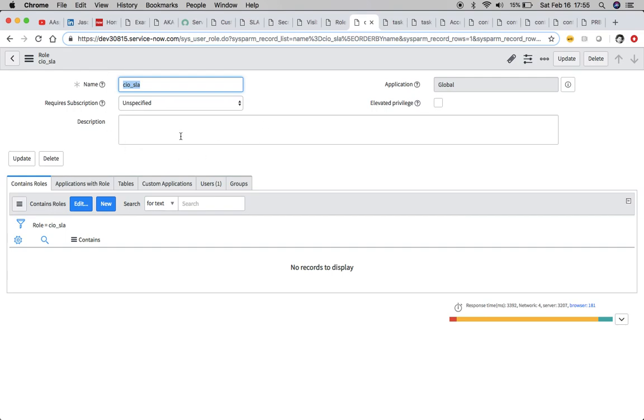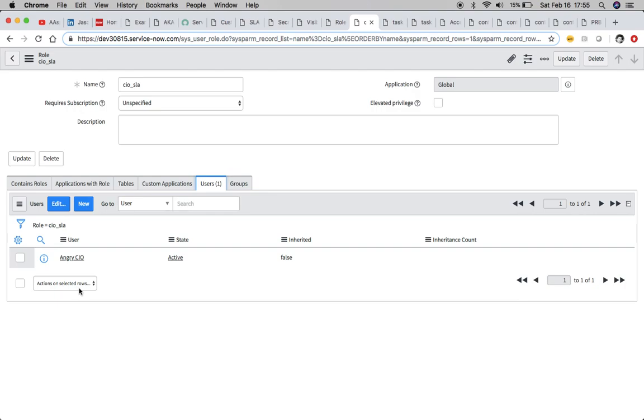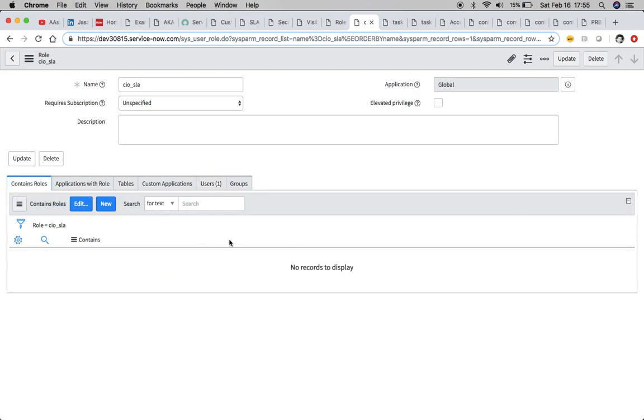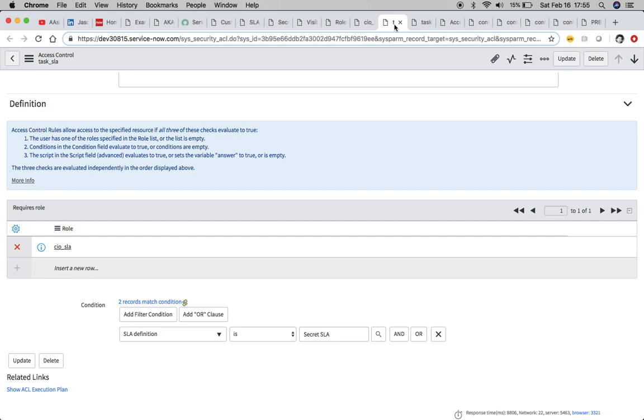If we were to click into it, we'll see here there's nothing really going on. I have one user, Angry CIO. They're the only ones that have it. Watch, this contains roles too. So if this is contained in another rule, then what's going to happen is what I call the Tomasi Rule.